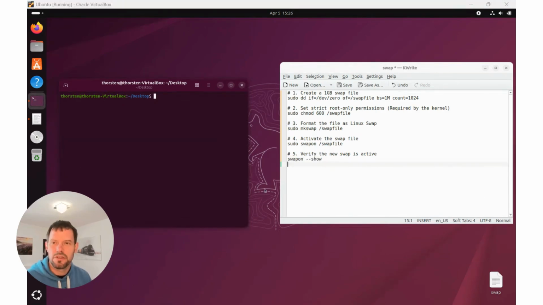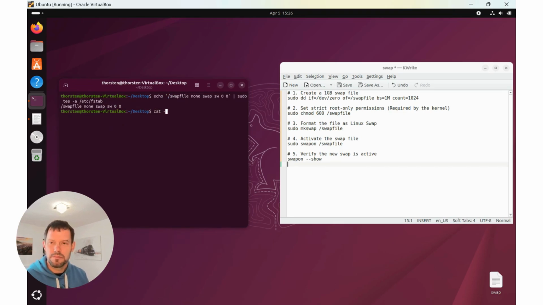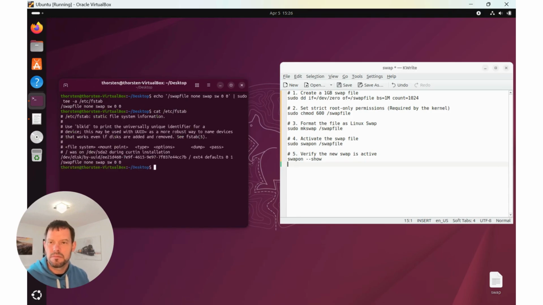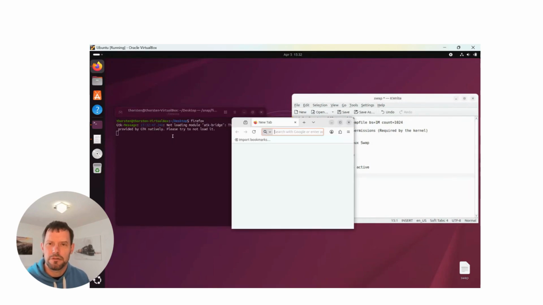And we also want this setting to survive a reboot. So we add this line to /etc/fstab, the file system table, and watch that it is in. You see, /swapfile will now be used as swap when you reboot the computer, and it is in use already now. One more check. Let's start Firefox, and it is amazingly fluent compared to before.